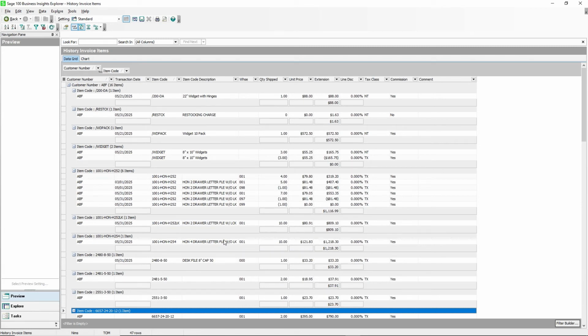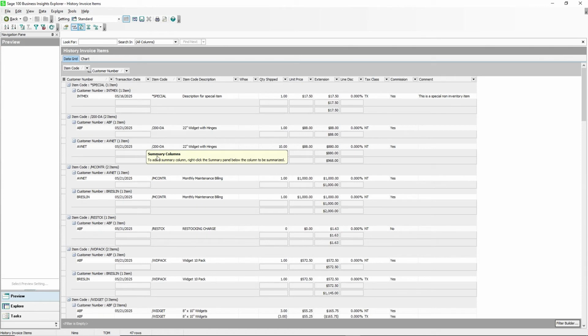Now, what's really cool about this is now I'm looking at the subtotals by customer, by item, but what if I want to look at it by item, by customer? Well, all I have to do is drag the customer number group under the item code, and it resorts, regroups, resubtotals in real time. So this is the power of Business Insights Explorer reporting, in my opinion, to be able to see this data any way that you like in whatever group order that you want to see it.